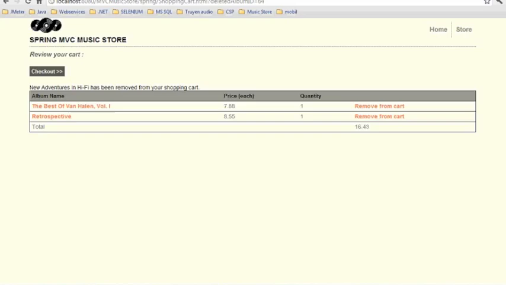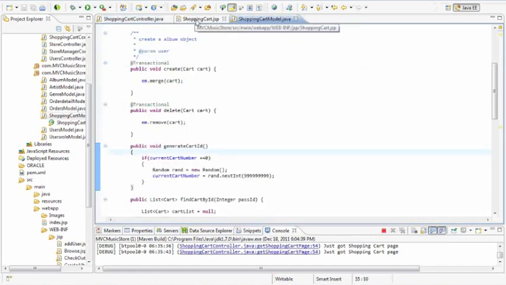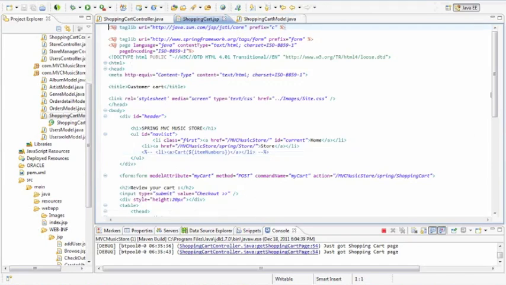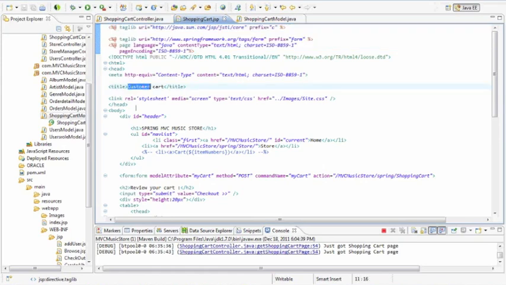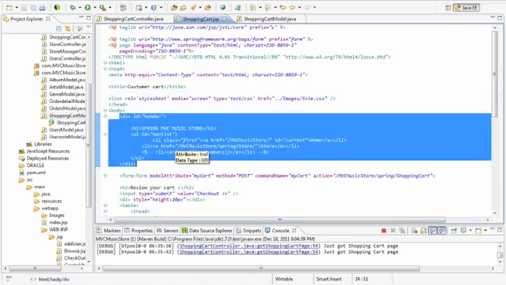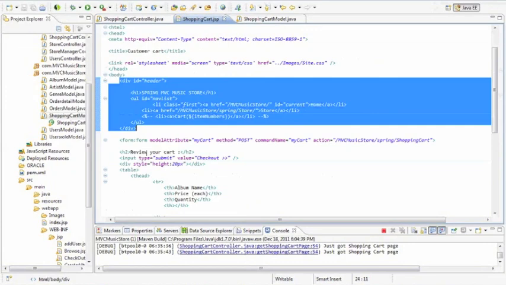Okay, so let's start. As usual, we still have 3 components: the controller, the shopping cart controller, the shopping cart model, and the view, the shopping cart view JSP. I start with the JSP first. You guys know these already, they are the header JSP, title, CSS, and the body. This is the header part of the page, the viewing page.